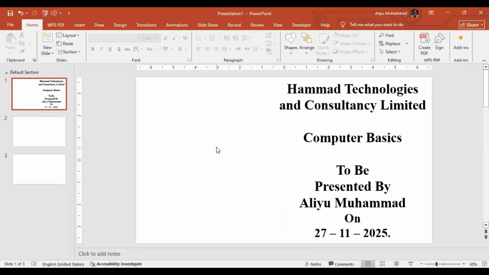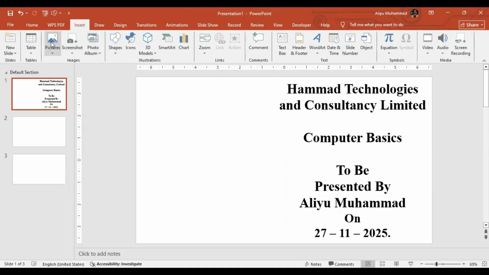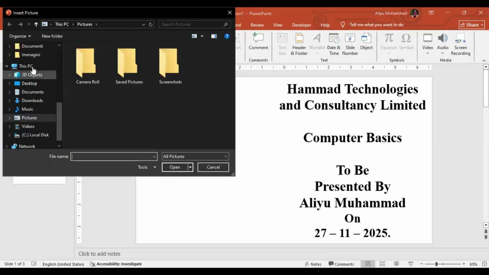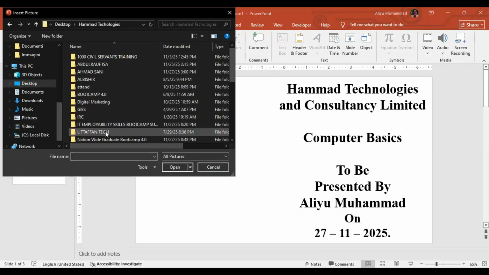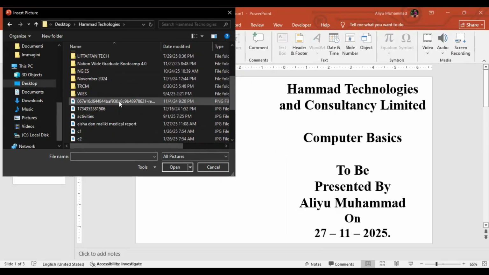So this is what you have for your cover page. Then this blank space now you can use it. Let's just insert an image. You all know how to insert an image. For you to insert an image, you just come to pictures, then this device, then go to where your picture is. You all know how to insert a picture, please.